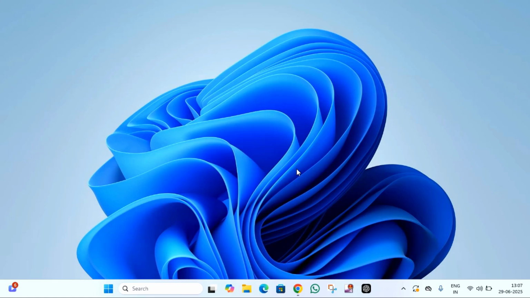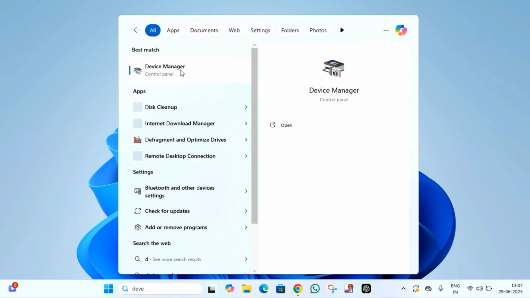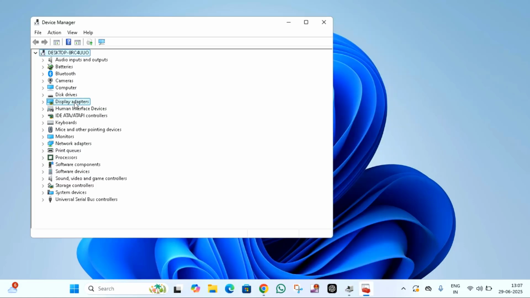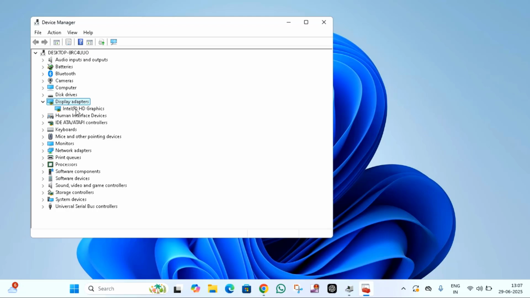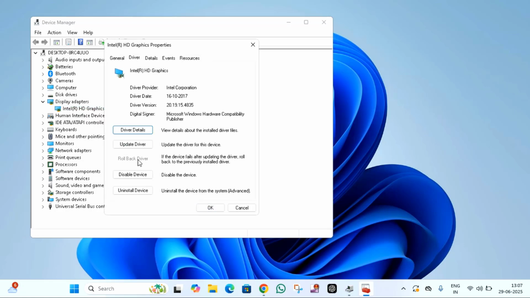Guys, if you are facing display screen not refreshing on your Windows 10 or Windows 11, then I will show you some of the steps you can try and fix this issue. In this, the first method is just type device manager. Click on the device manager, double click on your drivers, right click on your driver and click on properties. Click on driver, then try to roll back the driver and check whether your issue has been resolved or not. After clicking roll back, just click OK and check.